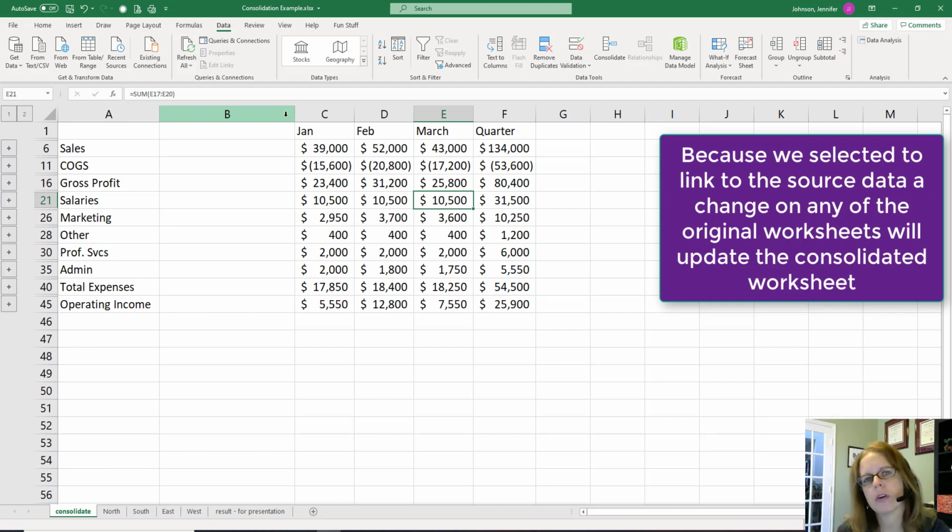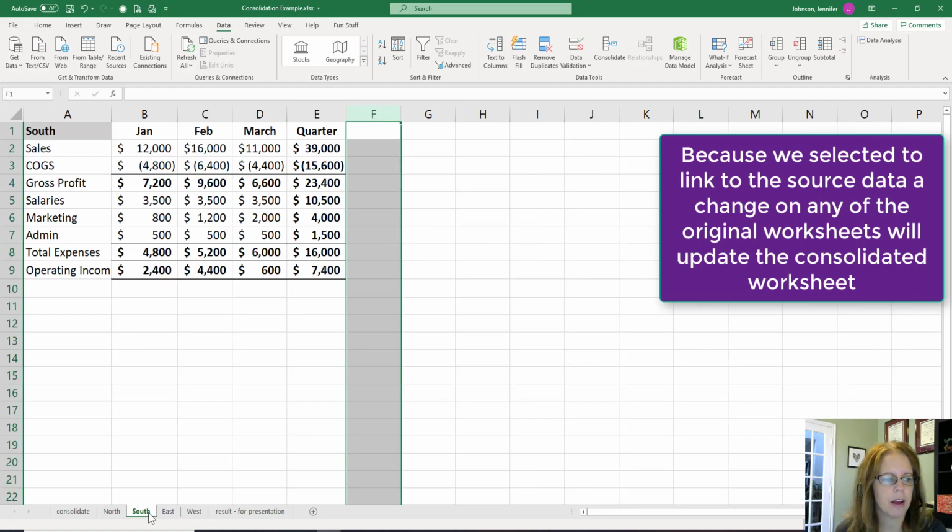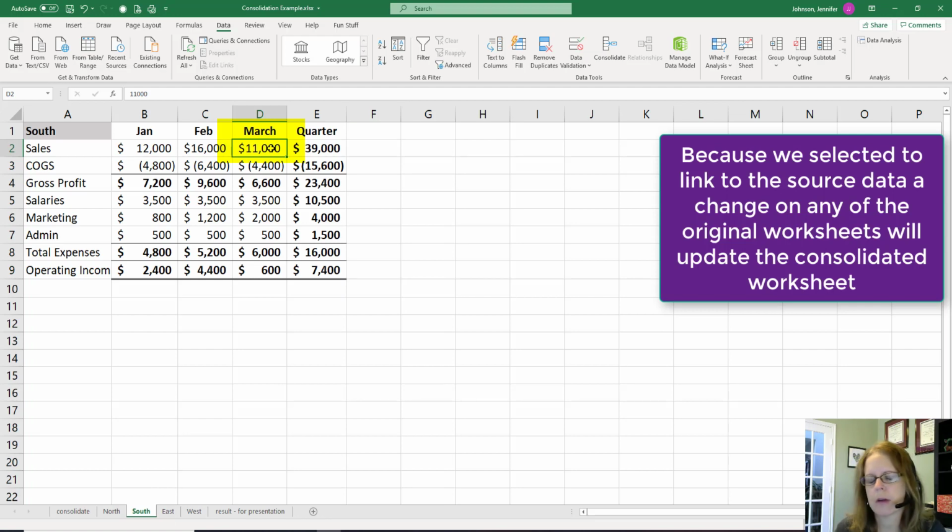One last thing I want to show you is how the data is linked. So let's take a look at the South area, the South worksheet that we had. And I'm going to come over here into the sales for the month of March. And I'm going to be very obvious. I'm going to make my change something like $500,000. So that was a very large increase for my data set.